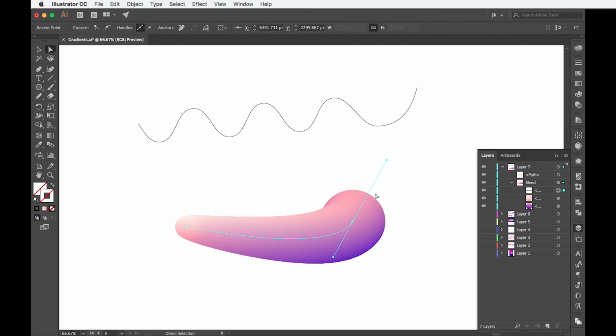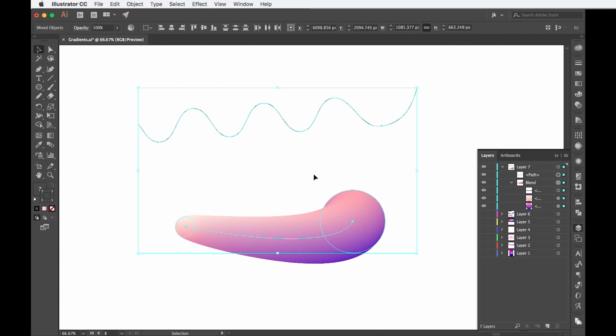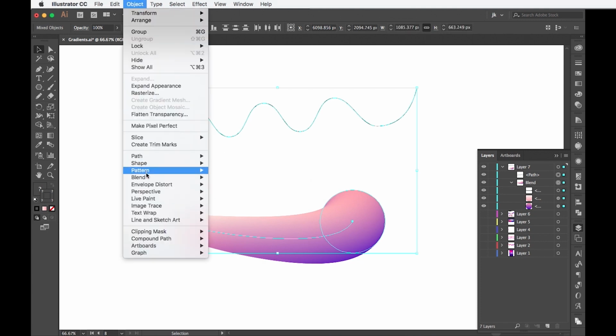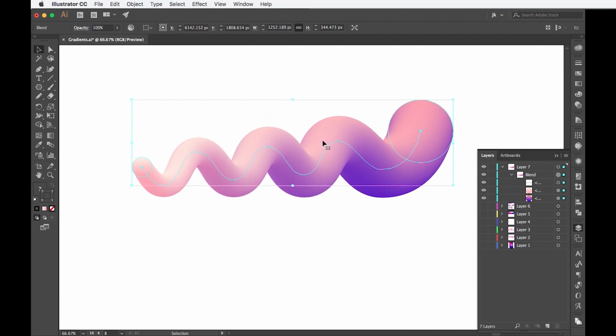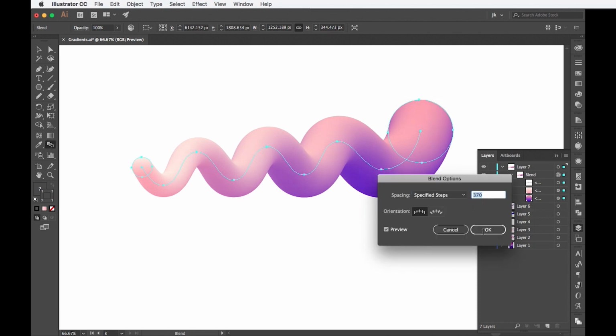But that's not all. You can also create the blend spine separately and then replace the existing spine of any blend group. To do this, select the blend group and the new path, and go to the menu Object, Blend, and select Replace Spine. This can allow you to create a lot of super cool designs, but generally I advise you to stick to not very long open paths here.